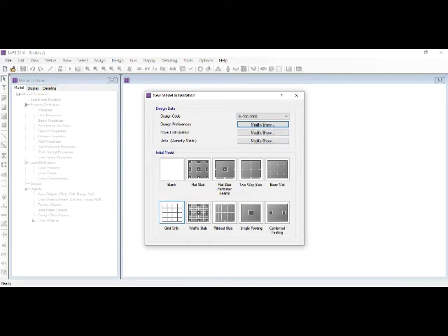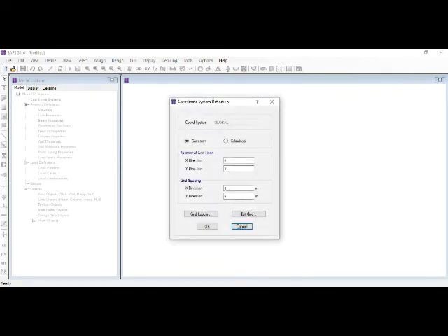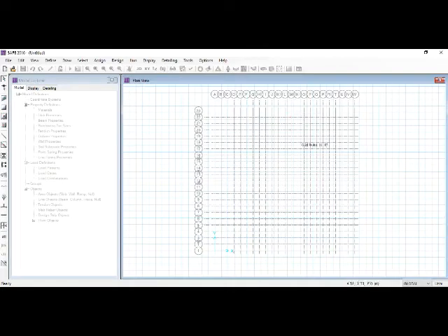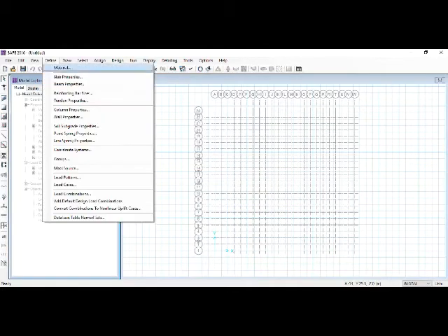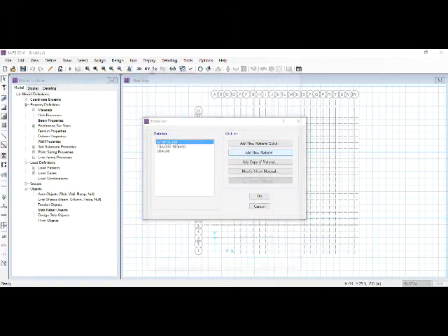Then go to grid lines. So the mat foundation will be of 22 meters, so 23 grid lines in the X direction and Y direction. Spacing is 1 meter and 1 meter. Click OK. Now the grid line is complete. Now we'll define the material. So we'll add new material.